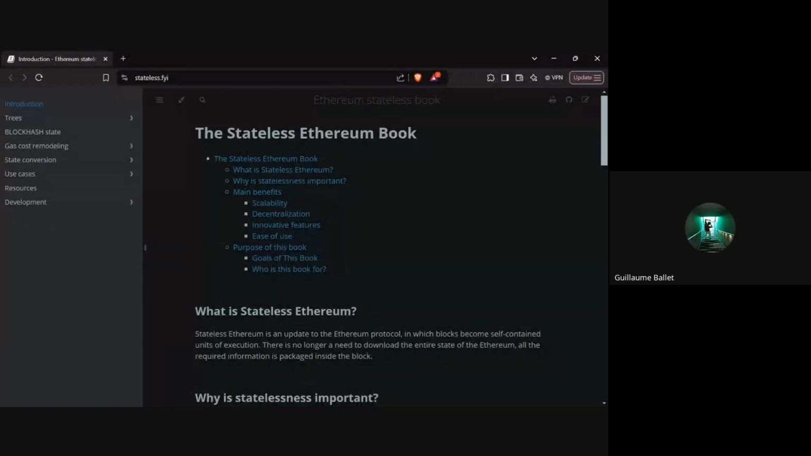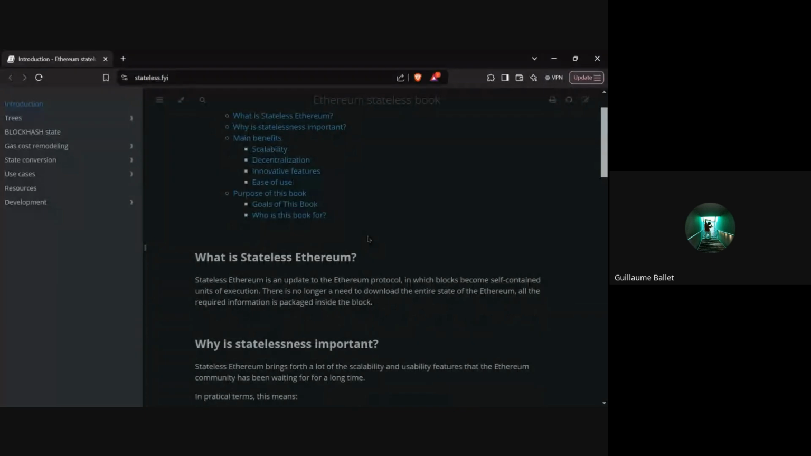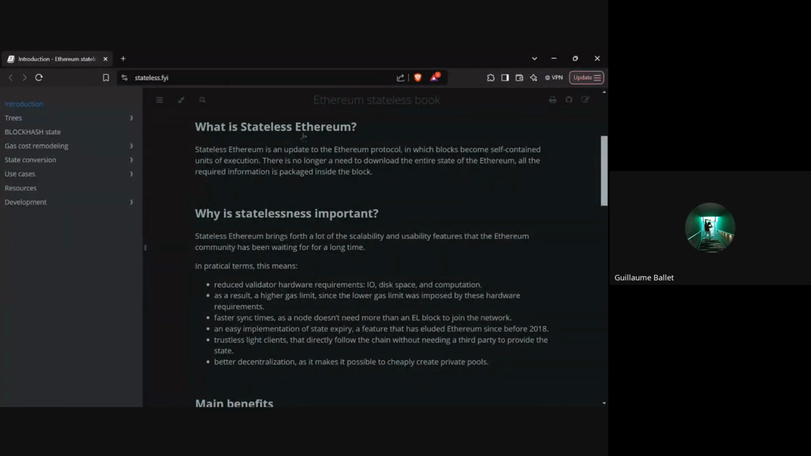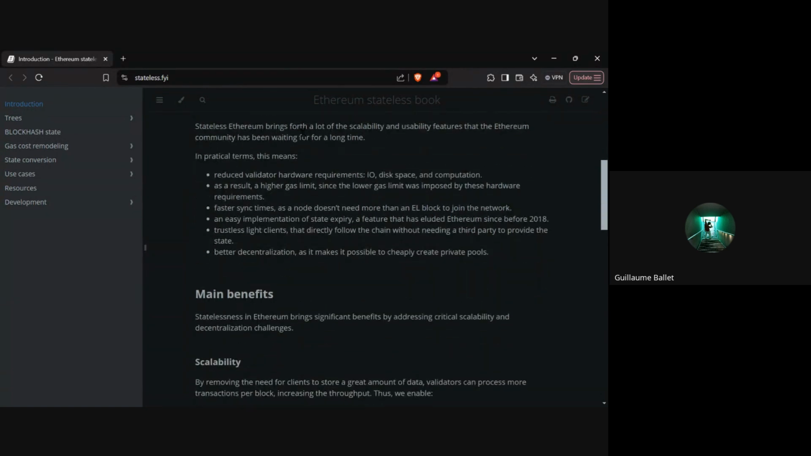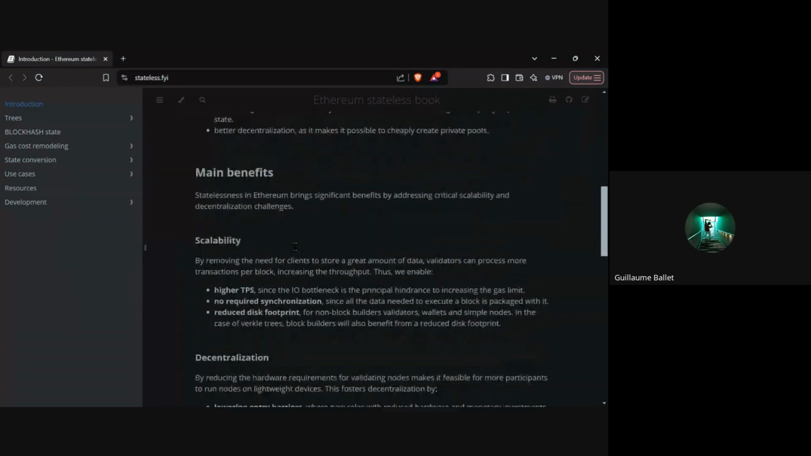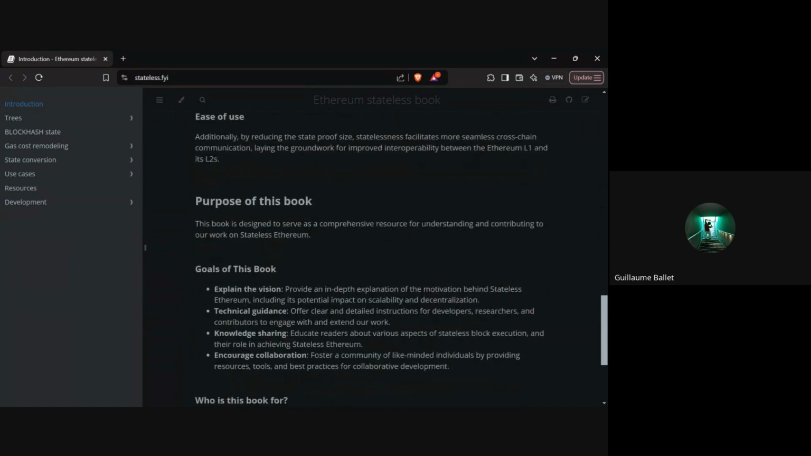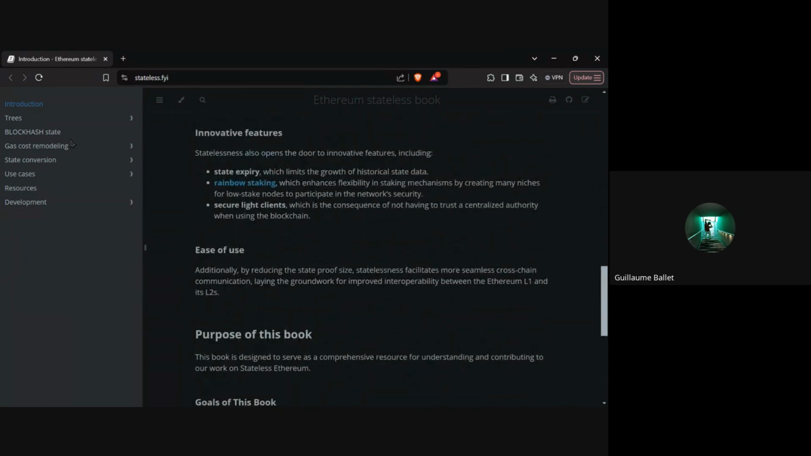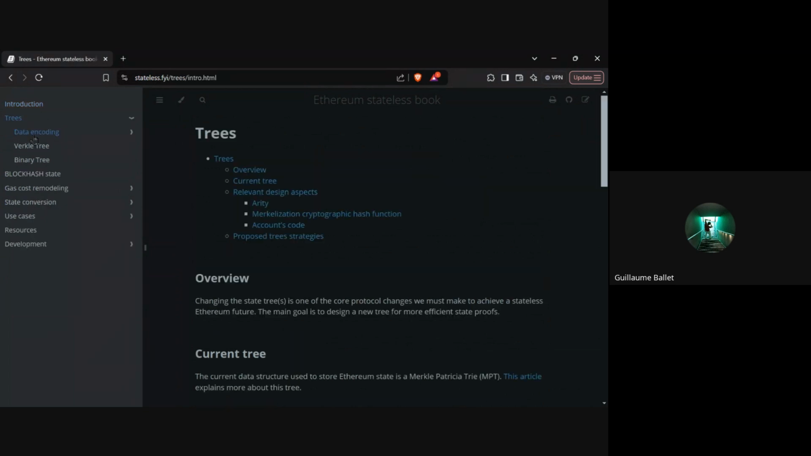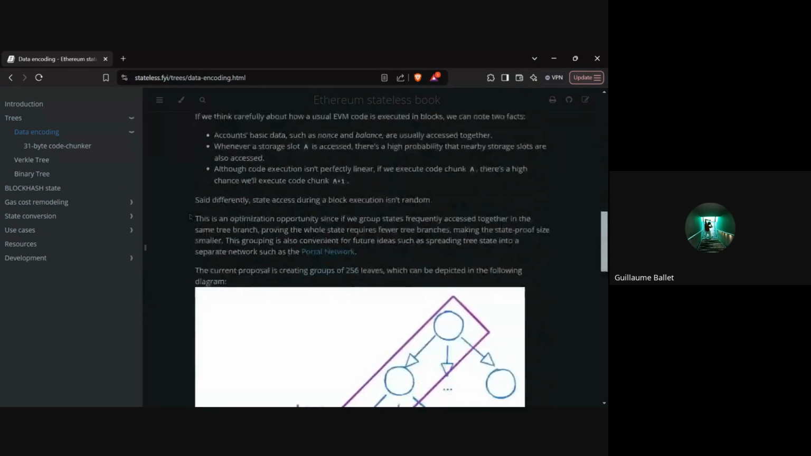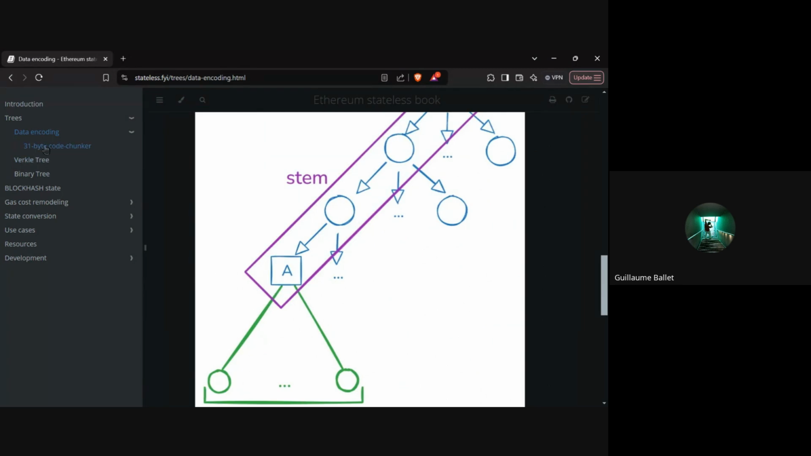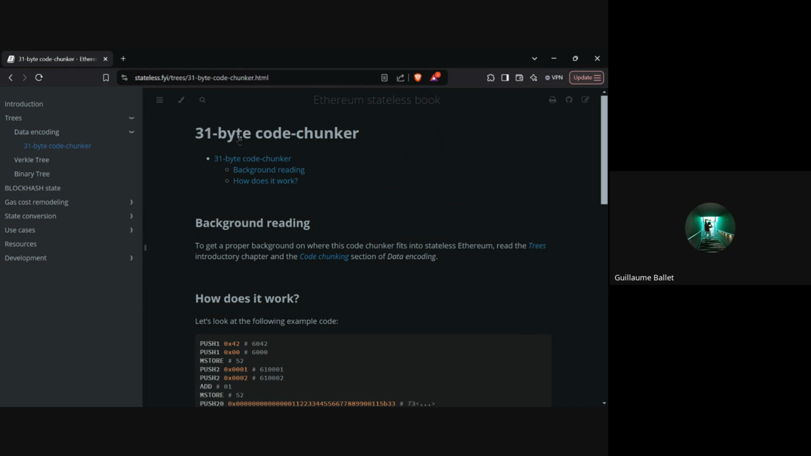Yes. Okay, cool. So we basically start with something fairly simple: what is the reason for stateless? We discovered there are a lot of people who are not working on the stateless topic day to day, and they're asking questions about the utility of stateless. So we have some ideas. We go over the design of the trees, how we encode the data in the tree, and the 31 byte chunk model. We want to add the 32 byte chunk model later. So it's a living book.